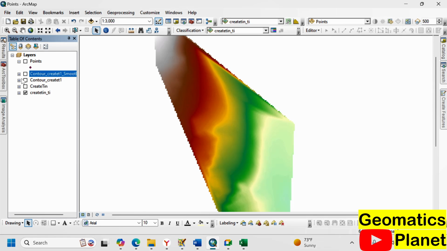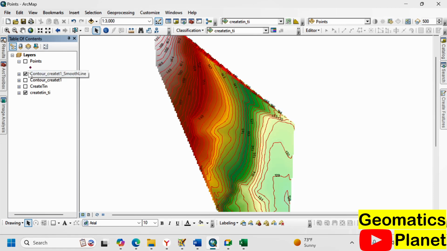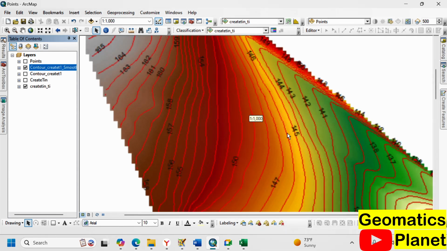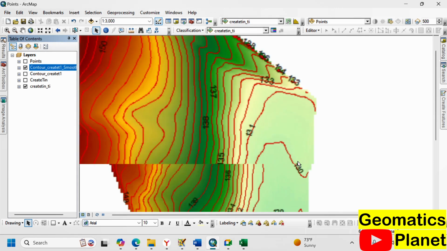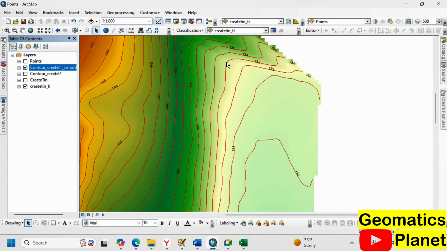Okay, so let's talk about it. I'm going to turn on this layer that I put up as a contour. The first thing when you are going to interpret this is that where the contour is sparse, it means that the ground there is flat. When contours are apart from each other, you can see here, it means that this place is fairly flat.